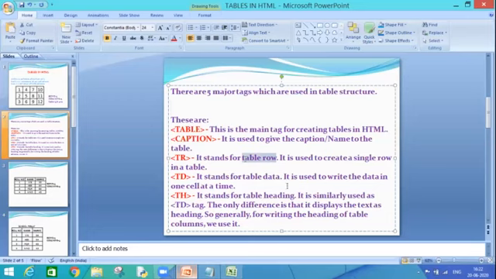This is a table row, which is used to create a single row in a table. That means if I'm using the TR tag one time, then one row will be created. If I'm using the TR tag 2 times, then 2 rows will be formed. If I'm using the TR tag 5 times, then 5 rows will be formed in my table.